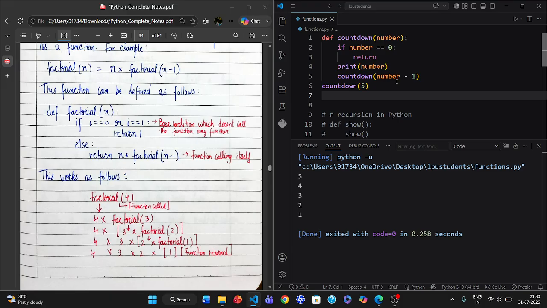First we call countdown 5. The value of number is equal to 5. The condition is if number is equal to 0. The condition is false because 5 is not equal to 0. Therefore Python prints 5. Then the function calls itself, countdown 5 minus 1, this will become countdown 4. The same process happens again. The function prints 4 and then countdown 3, then countdown 2, then countdown 1, finally countdown 0. Now the condition becomes true, if number double equal to 0, return, the function stops.